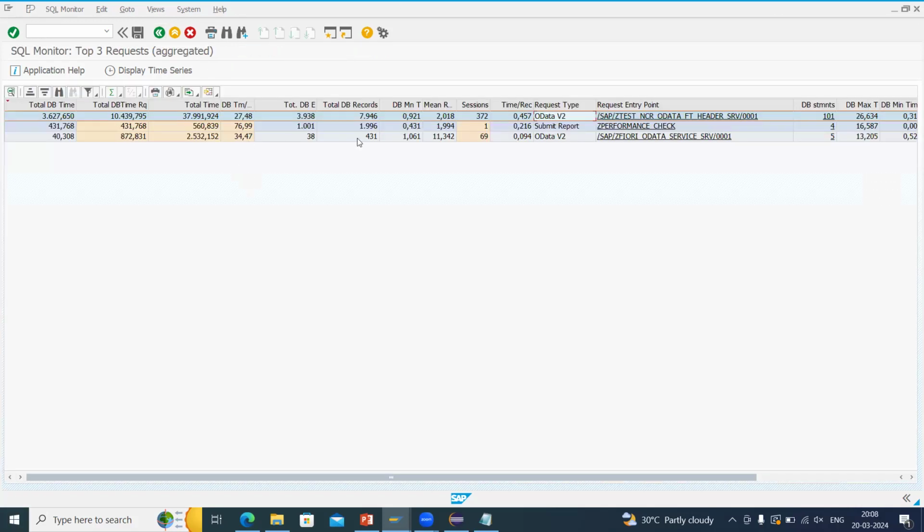Let's go back. So this is how we can find the most expensive entry point. Okay. So this SQLM tool is actually helping us.